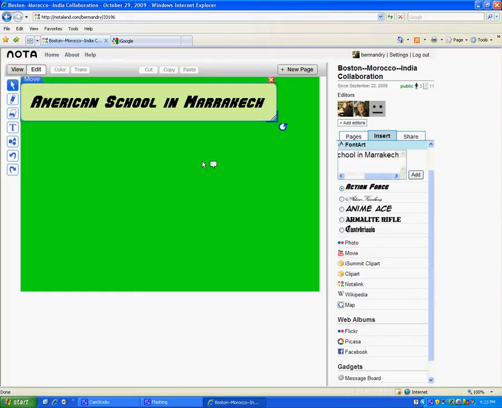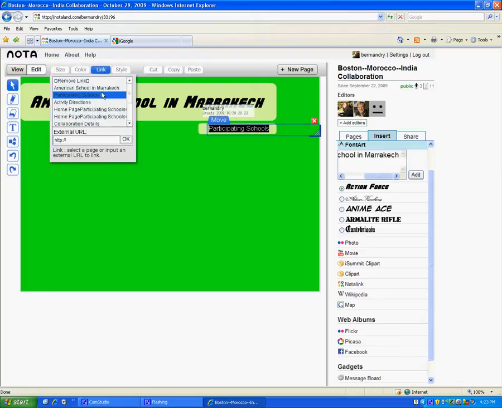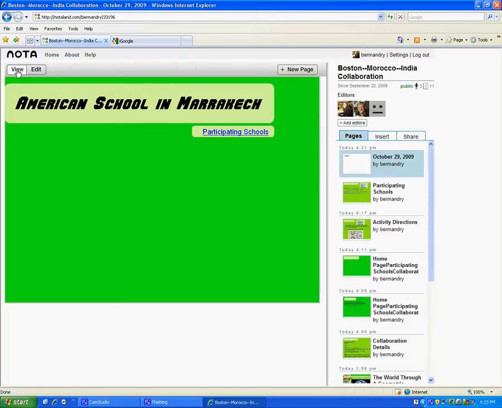You may also want to add some navigation on here. So for instance, you might want to add a link back to the Participating Schools page, and we'll put that also in one of these little boxes. Maybe not quite as big, so we'll size it down a little bit. And then we'll highlight this and make it a link to the Participating Schools page. Now if you view it, you can tell it's a link. You can go back to editing, and we can add in pictures.